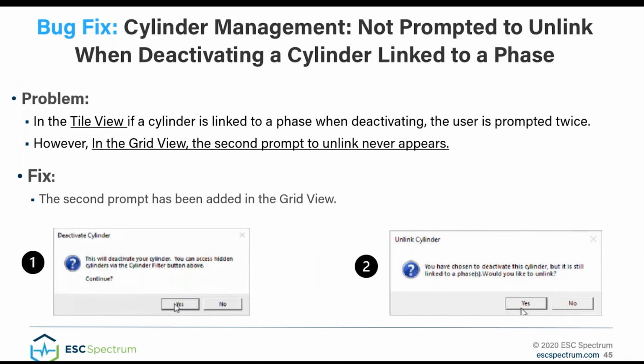Cylinder management, not prompted to unlink when deactivating a cylinder linked to a phase. The problem was that in tile view, if a cylinder was linked to a phase when deactivating, the user was prompted twice. And in grid view, the second prompt to unlink never appeared. So in 6.13, the second prompt has been added in grid view.